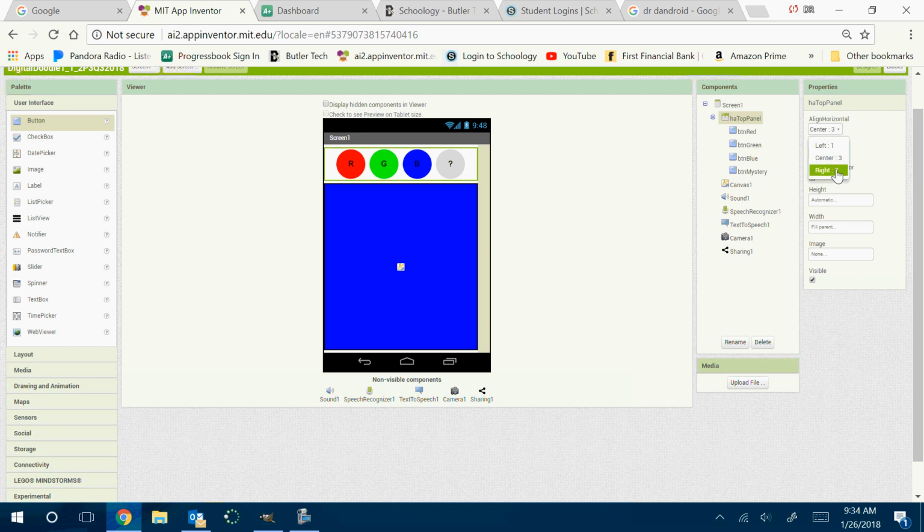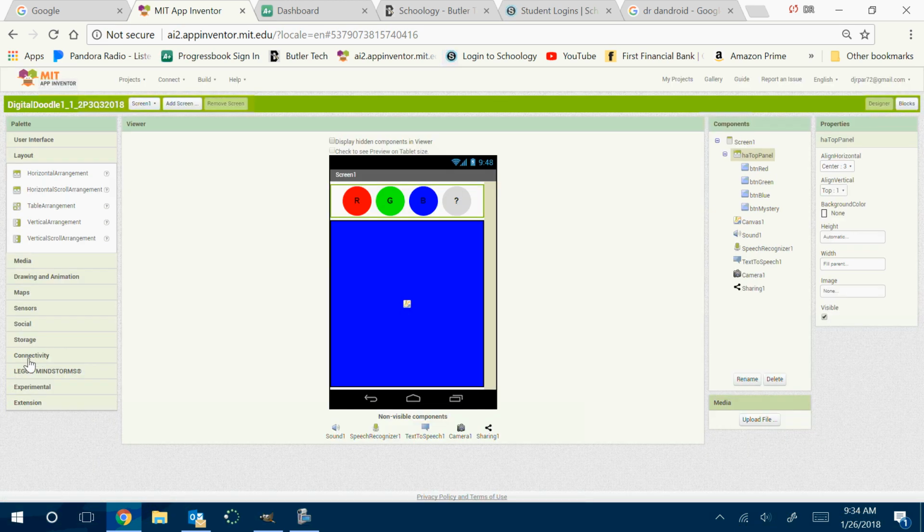All right. Pretty cool? Okay. Let's go work on the bottom panel, and then I'll come back to this mystery button. We'll do some GIMP a little bit later. Let's stay in MIT right now since MIT is still new to you. Okay? So I'm going to go get another layout.